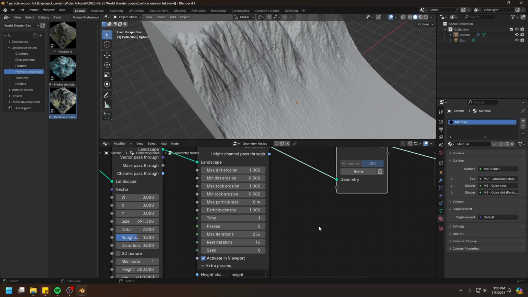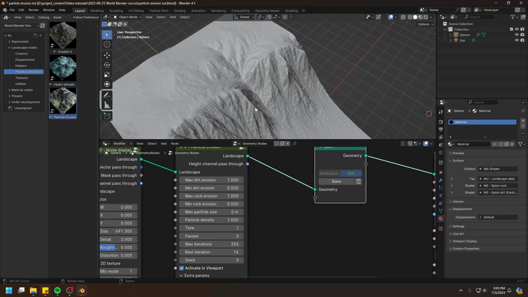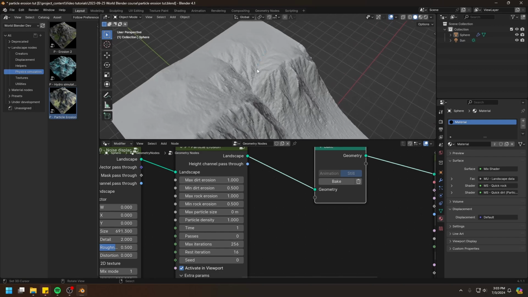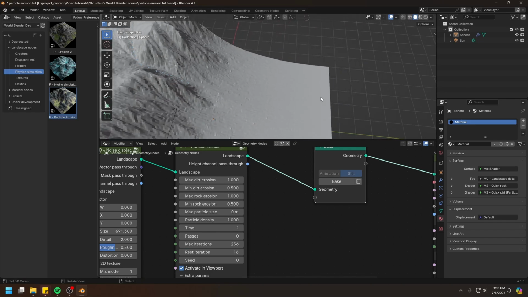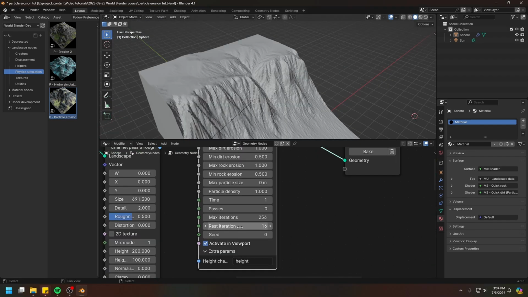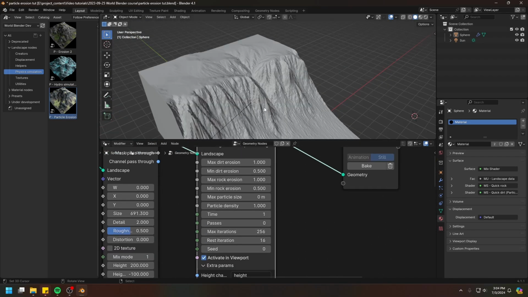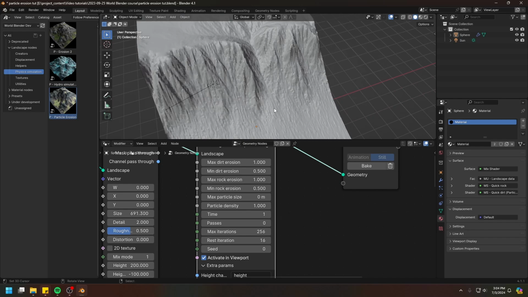Okay, let's set this back to 1. Next, we have the iterations number. So basically, the particles will move a little bit every iteration until it reaches the max iteration, then it will be deleted. Or the particles, once it's found the lowest possible point, it will also be deleted. And the rest iteration is very similar to the max iteration, but during the rest iterations, the particles will not erode the rock and only carry the dirt down the slope.